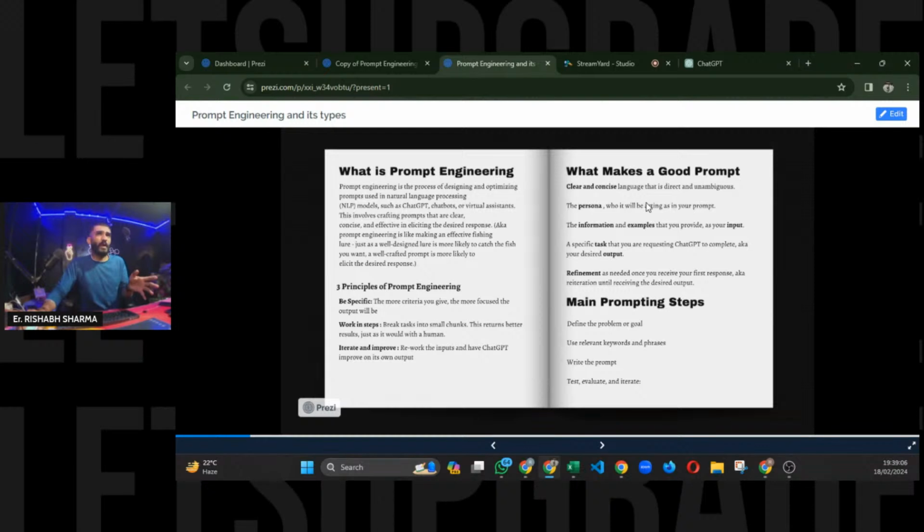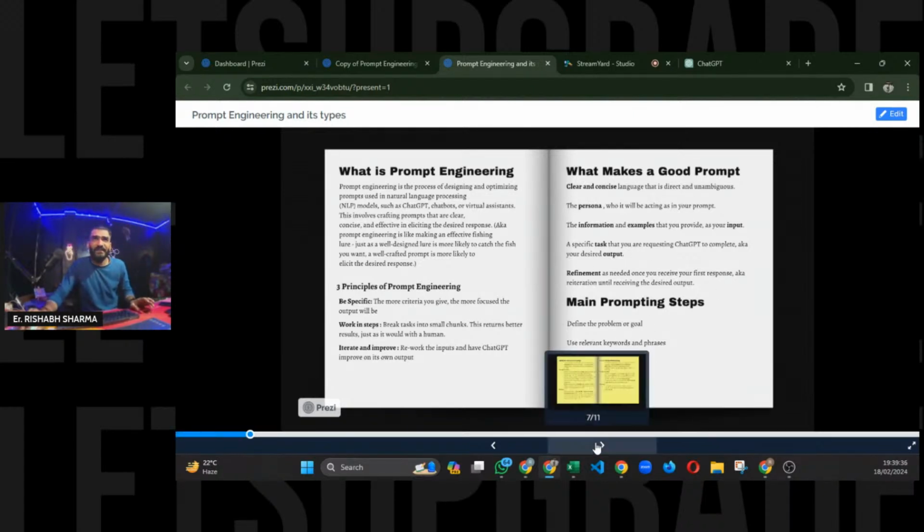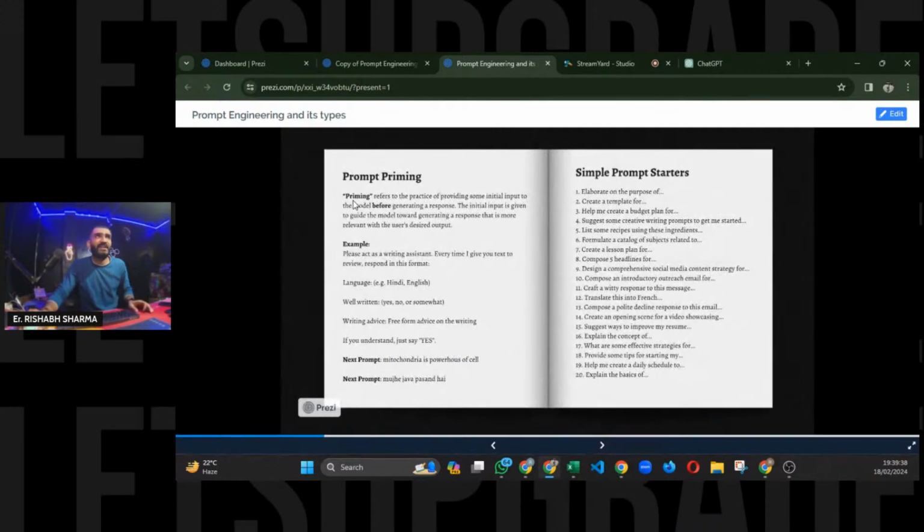How to make a good prompt? We have already discussed this. You need to be clear and concise. The persona should be there. Now, what do I mean by persona? That is, please act as a front-end developer, act as a back-end developer. This is what a persona is, right? You should provide information and examples. You should give a task. Refinement: if you are not getting a good output, you can always refine your prompt. So this makes a good prompt. Fine.